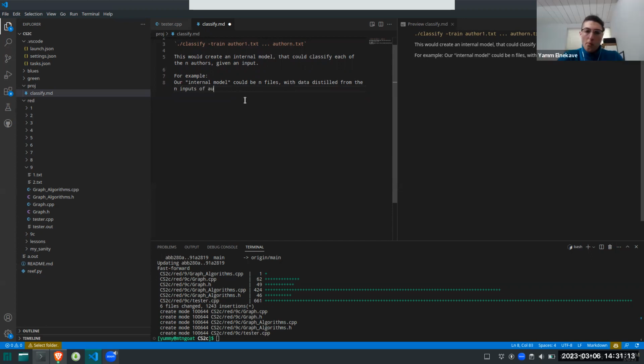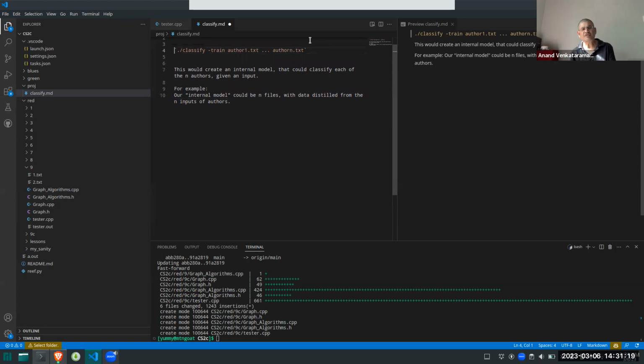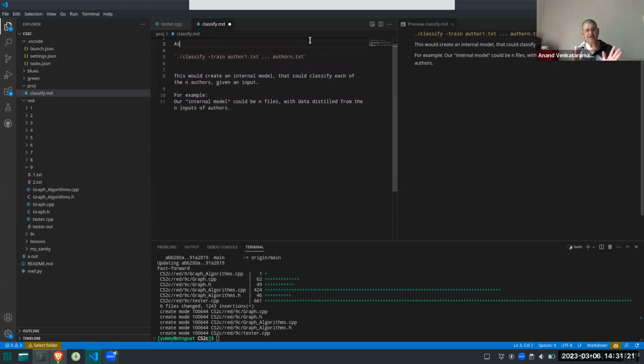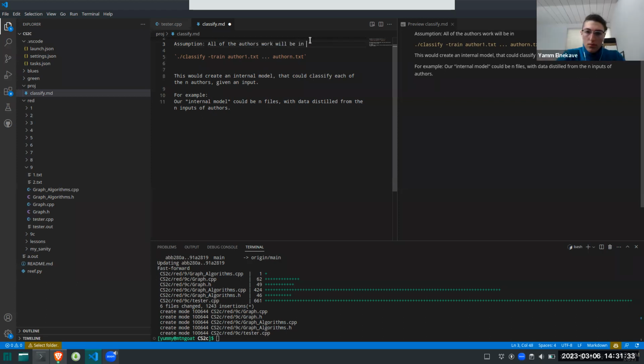You can put that in comments too at the top. We'll assume, right at the very top, that all of an author's collected works will be in one file called author.txt. You can put it anywhere you want. Put a comment there saying we are going to assume that, from inputs and input files.